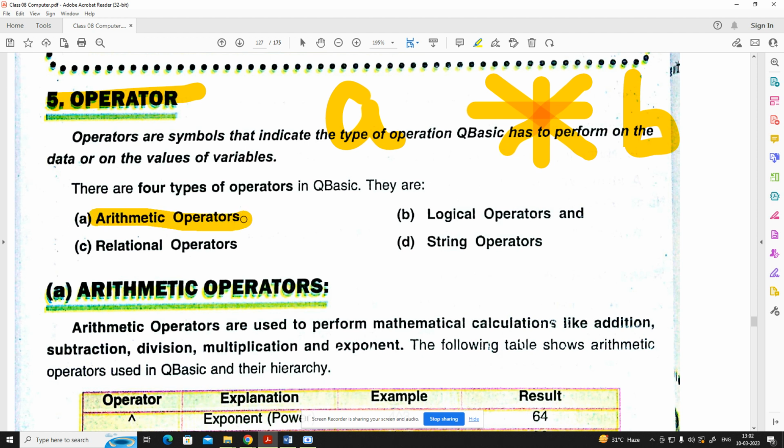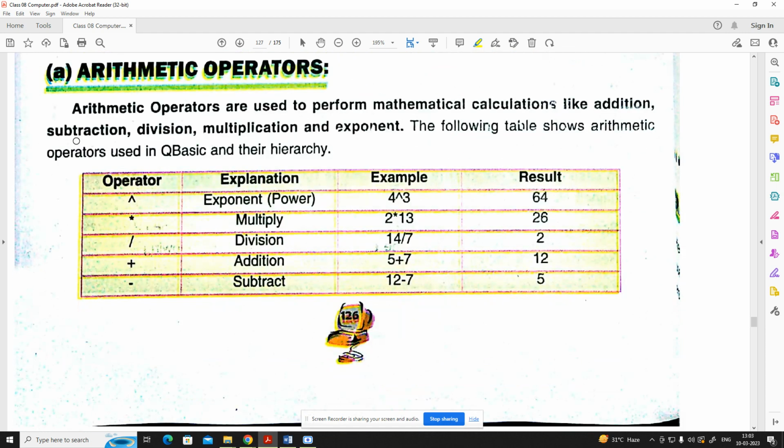First one is arithmetic operators. Second one is logical operators. Third one is relational operators, and fourth one is string operators. So arithmetic operators are exponent, multiply, division, addition, and subtraction that you have already learned in maths.